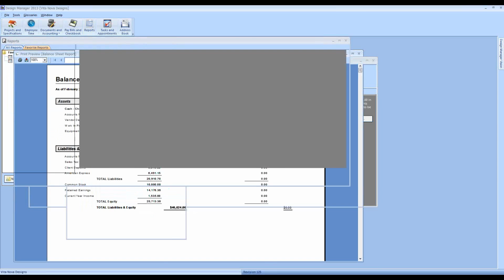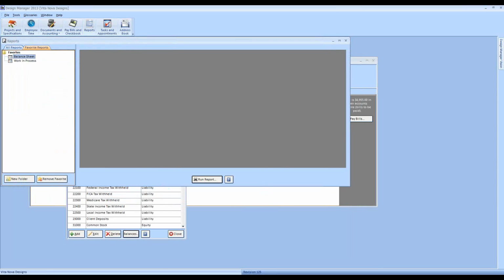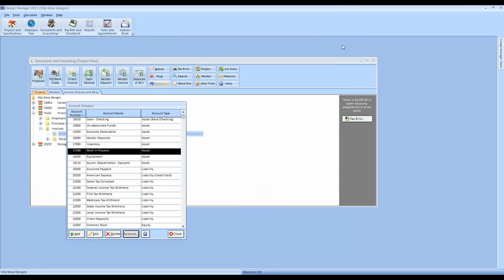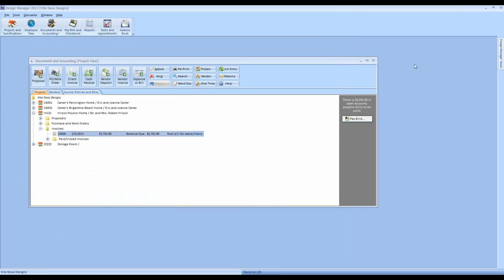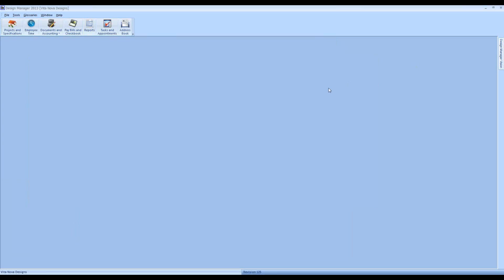So great. Our work in process activity has been relieved, but where did the cost of the table and the chair ultimately go? Well, as we invoice the client for the table and chair, the cost moves out of work in process into the appropriate cost of goods sold, or COGS account or accounts. How do we determine which account is the appropriate account? That's an intricate question. So let's review how Design Manager defines the appropriate cost of goods sold account.